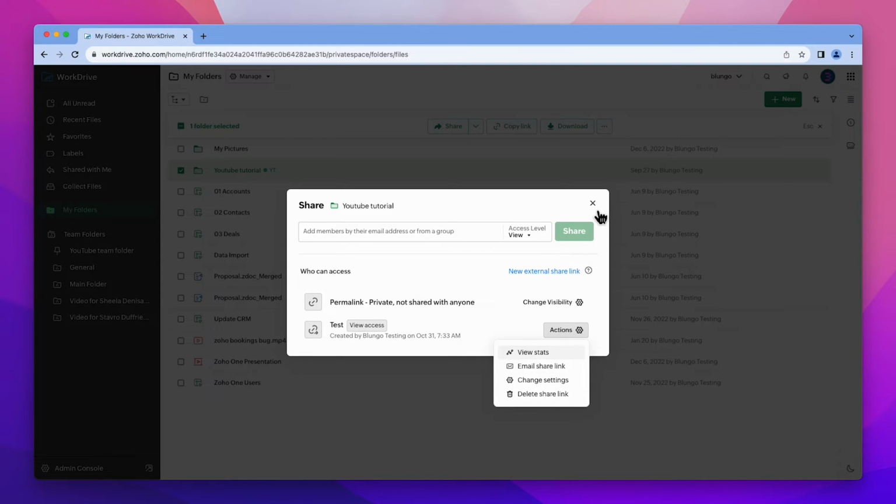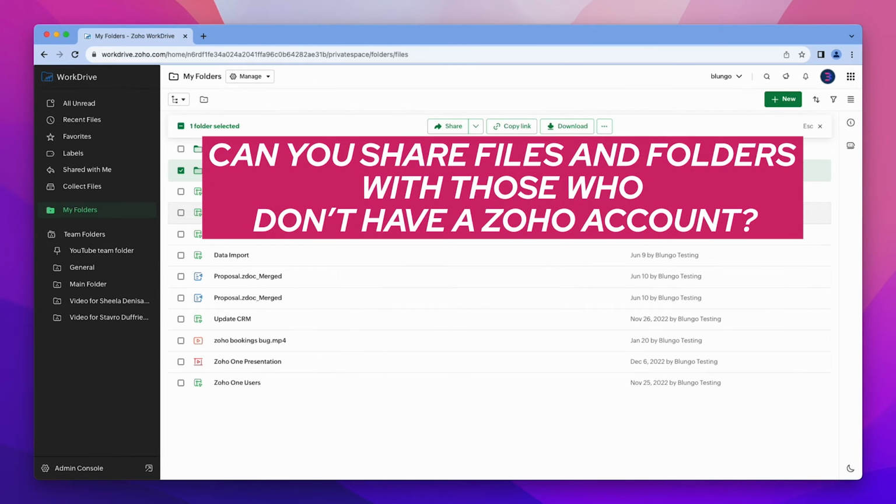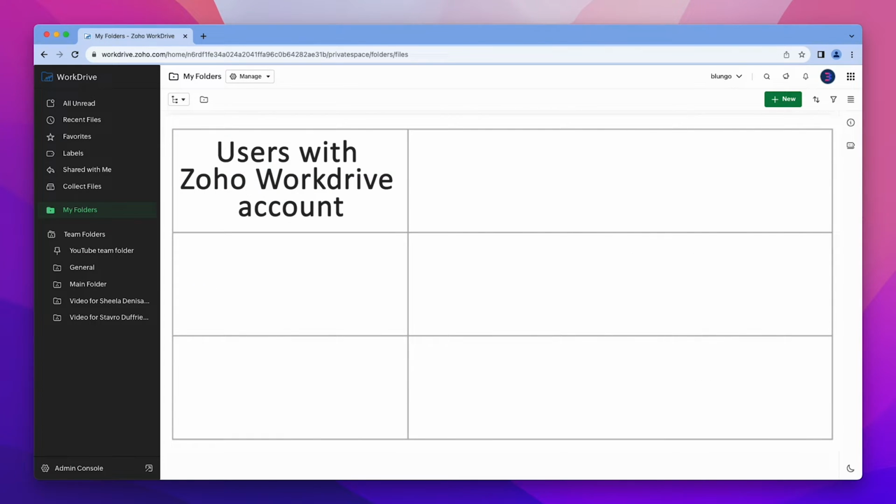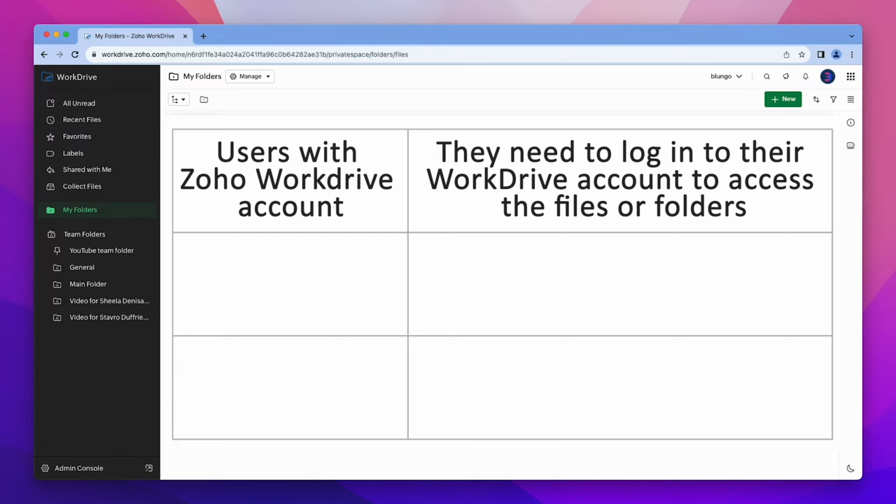A common query from our clients revolves around the possibility of sharing a folder with individuals who don't possess a Zoho account. The answer is a resounding yes. Let me explain with a table detailing the requirements. When sharing with external users who already have a WorkDrive account, they need to log into their WorkDrive account to access the files or folders.